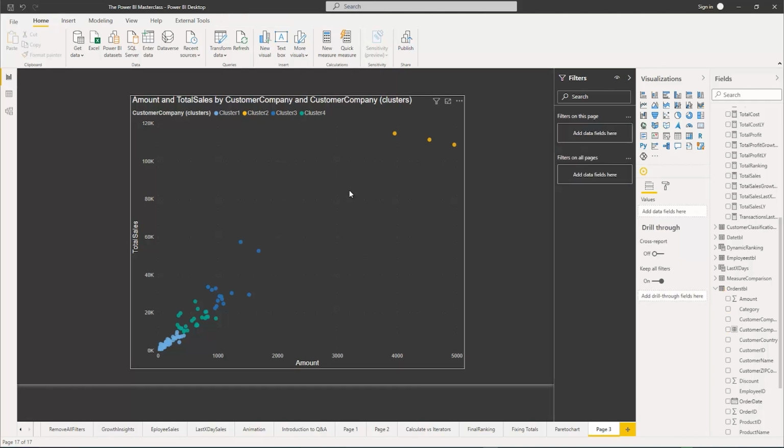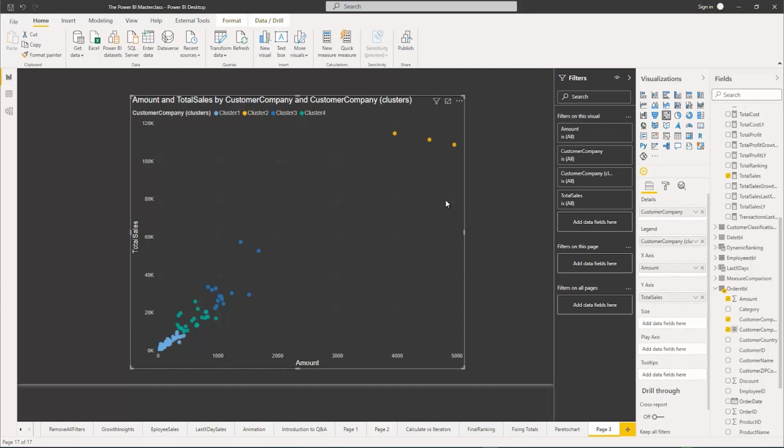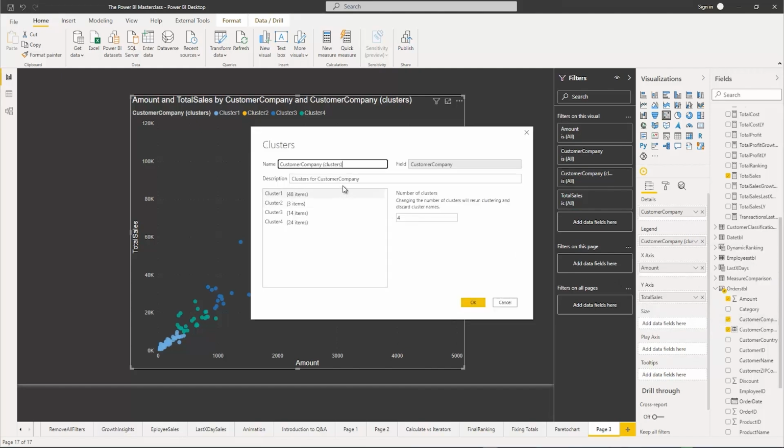Now, if you say the cluster here is actually not correct, I need to modify it. You have two options. You can select the visual and go to the legend directly, click on a little down arrow here, and say I'd like to edit the clusters. You can tick this option and change the number of clusters. You can also change the name if you want. And here you can see the number of items per cluster.